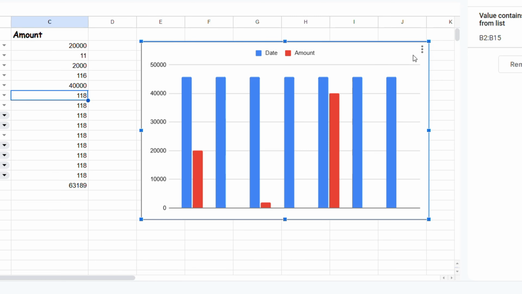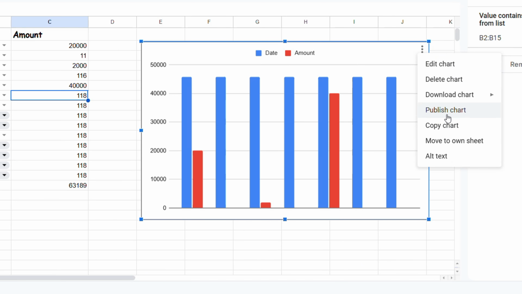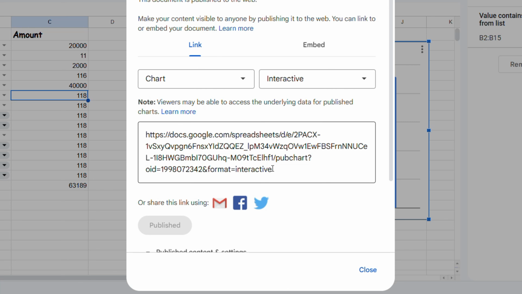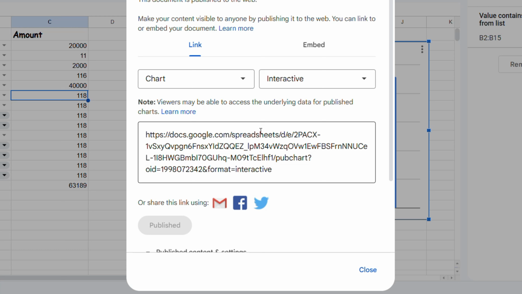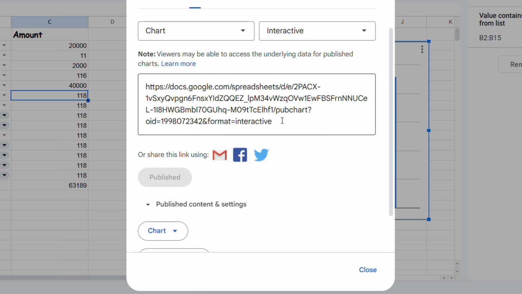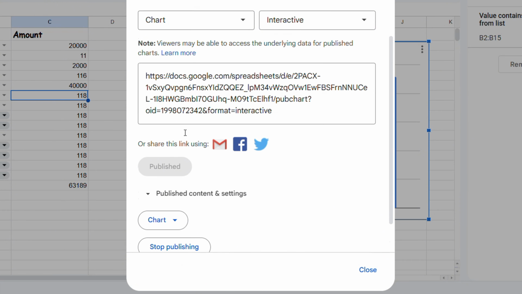So at any point in time you want to go back, you can go back to publish chart, and you can find that link to that chart that you've published. And that's all there is to it. You can go ahead and you can copy this link, you can share this link via email, as I said, Twitter, Facebook, whichever it is.